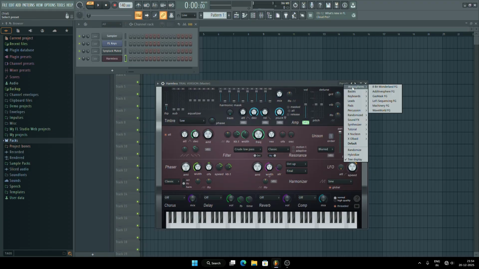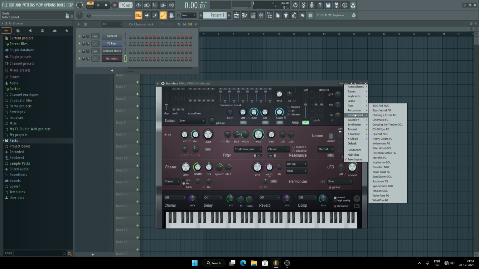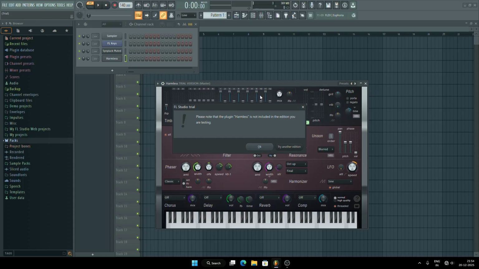So here are the presets. Again, when you change any preset, you get this pop-up again and again, whenever you try to change a preset.